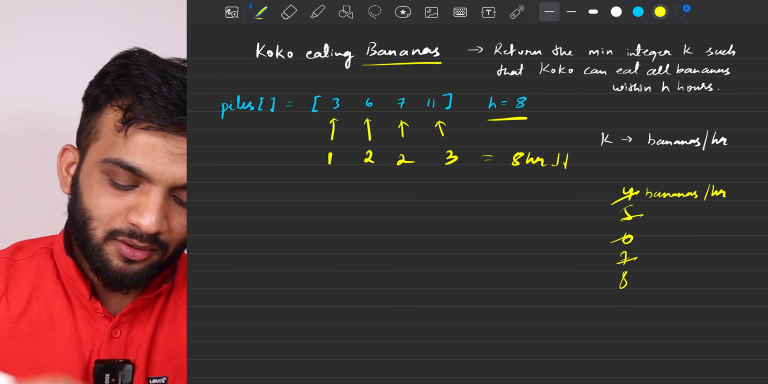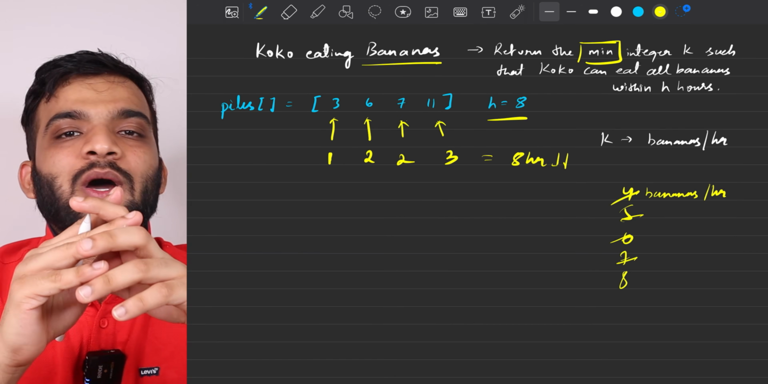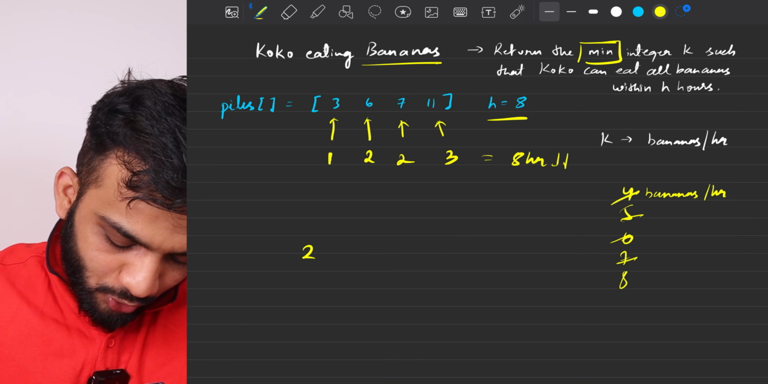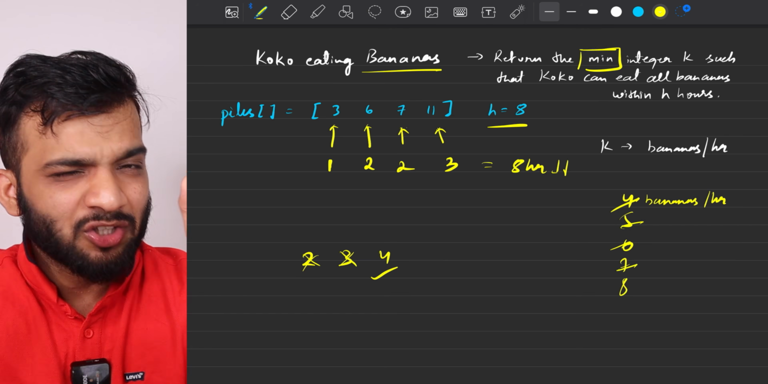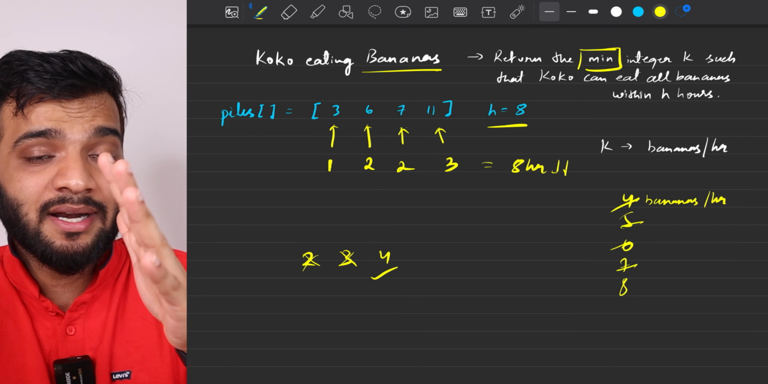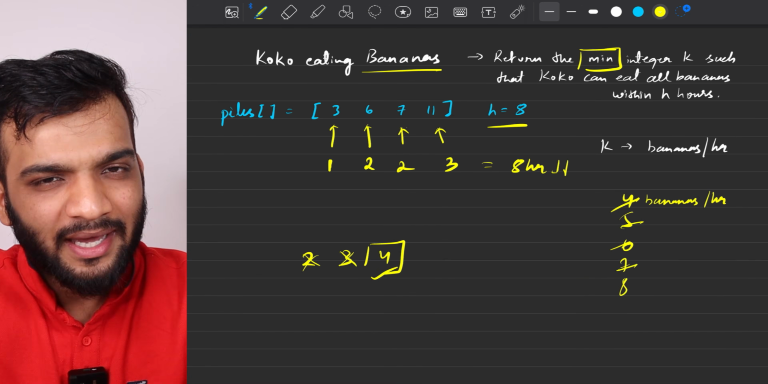But the critical point of the question is minimum. What is the minimum bananas per hour that you can eat? You tried with 2, did not work. You tried with 3, did not work. You tried with 4, it did work. So the minimum possible bananas per hour that he or she can eat is 4. Thereby, the answer is 4.